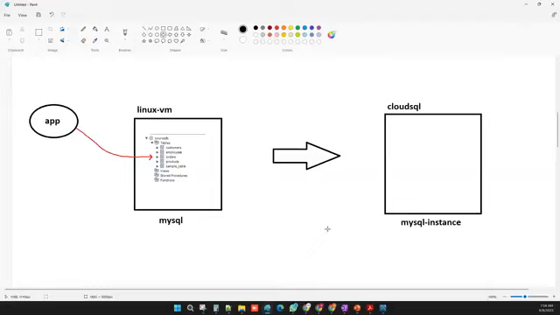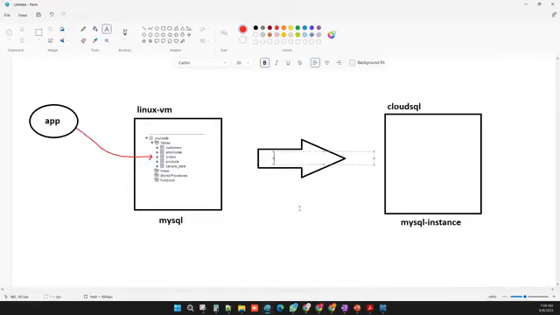So what we are going to do is migrate this entire data from this particular MySQL virtual machine to the Cloud SQL MySQL instance. This is what we are going to do: data migration.